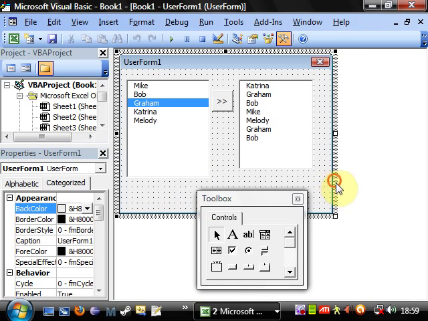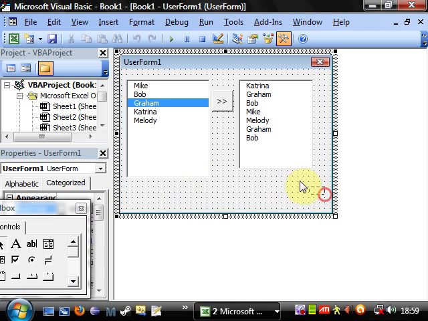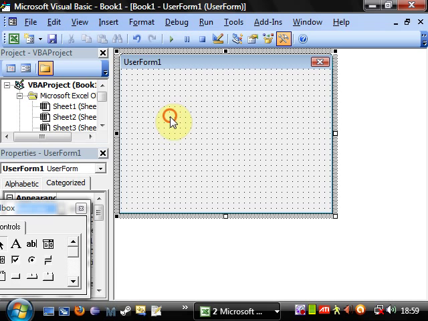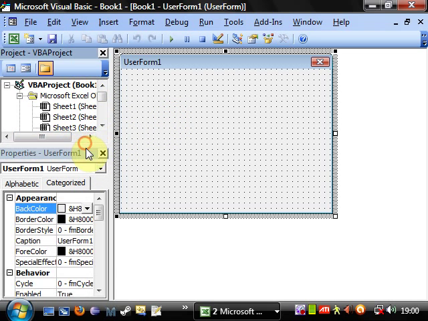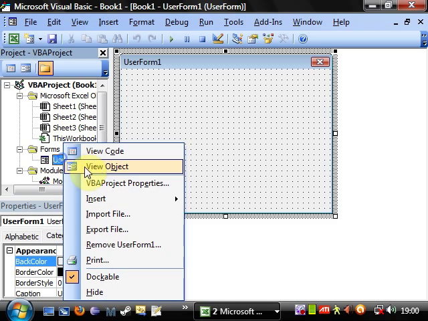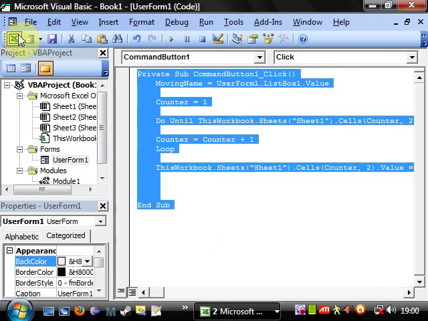So let's delete everything on this user form so far, and we should probably delete the code as well if the code's still in there. So right click and view code, so let's get rid of that.